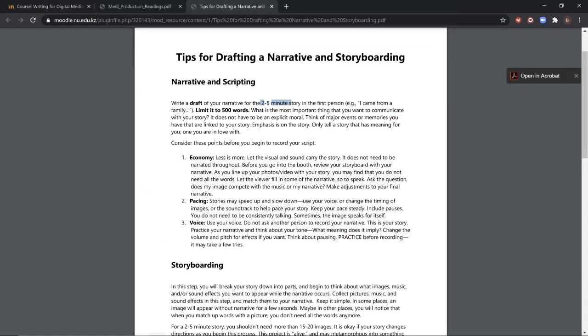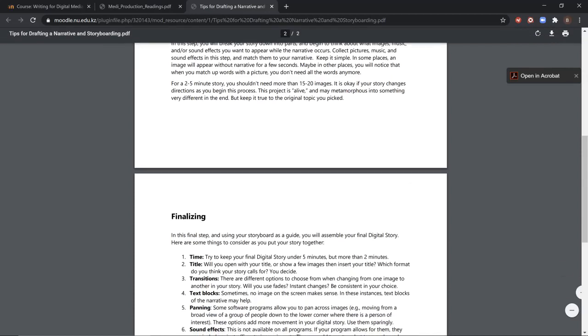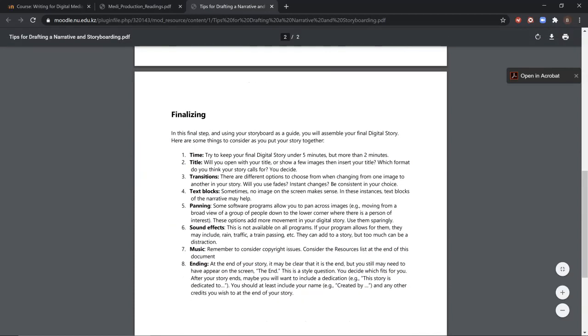But don't always rely on voice, right? Let the visuals and the sounds carry the story as well. You don't always need to be talking for 2 to 5 minutes straight. Let the visuals do the work for you. Same thing with pacing. Slow down, speed up, use intonation, be loud, be quiet, stop, pause, make it exciting, make it dramatic, right? Do things like this for your script. Same thing with your storyboarding, a little bit of helpful tips, and then just finalizing everything, putting it all together.